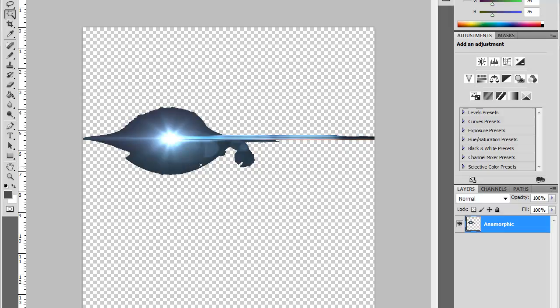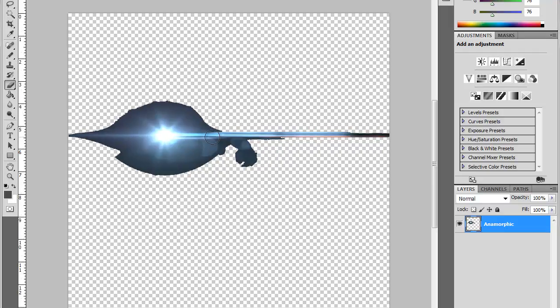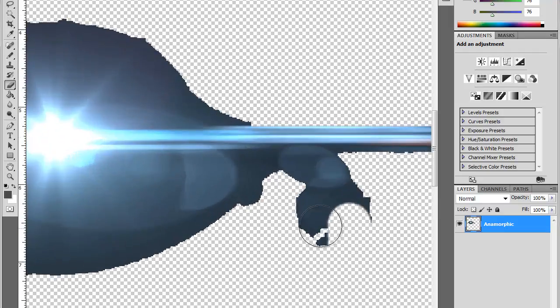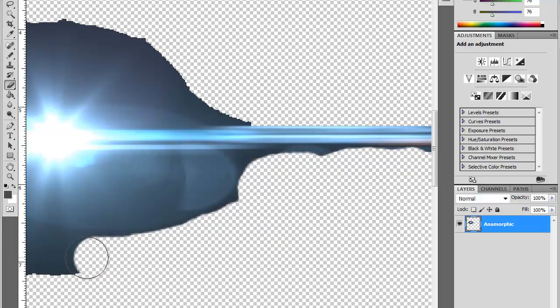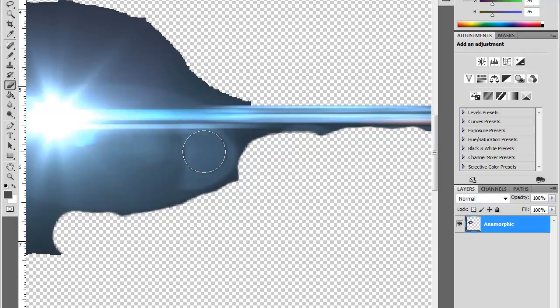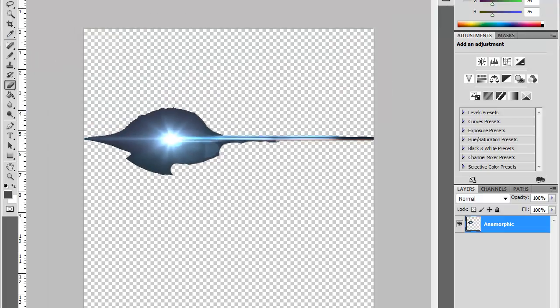It's rough now, but all you need to do is go down to your eraser tool and maybe drop the size a little bit, and then you want to zoom in and just erase. It doesn't have to be perfect, but you get the idea. You erase around, and then if we have it like this, let me just zoom out here.